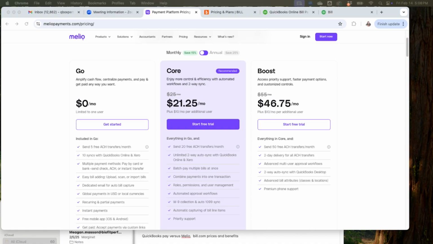That's very important. If you have a firm, like I said, or business, you want to make sure that that is in place, especially with all the issues we're seeing with cyber crimes and things like that. So automated approval workflows, that's very good. So there's W9 collection and auto 1099 sync. Okay, very good. By the way, we have that with QuickBooks as well. Automatic capturing of bills, bill line items, and priority support when you get the $21.25.